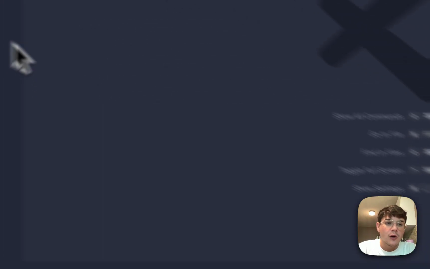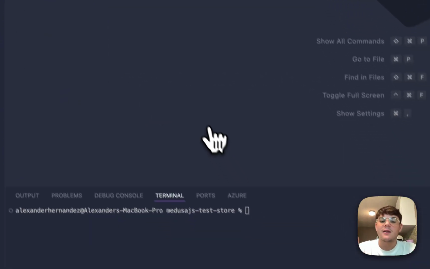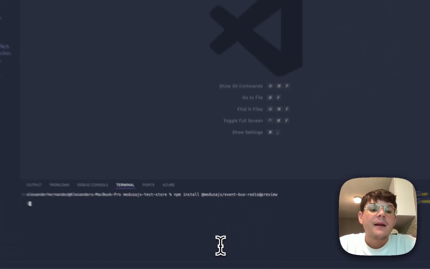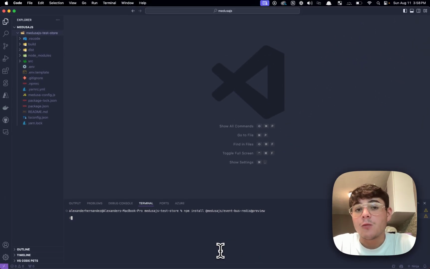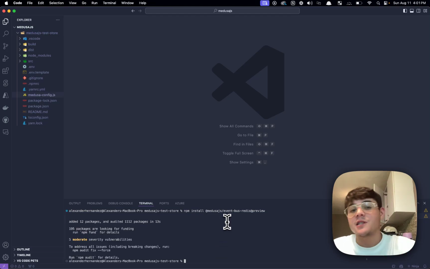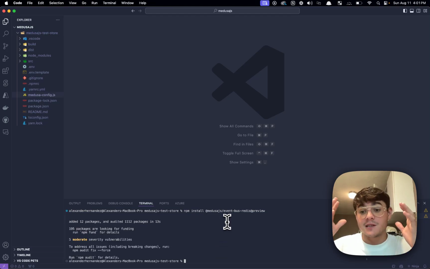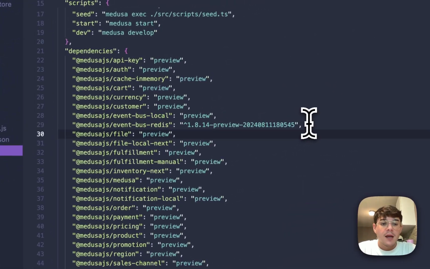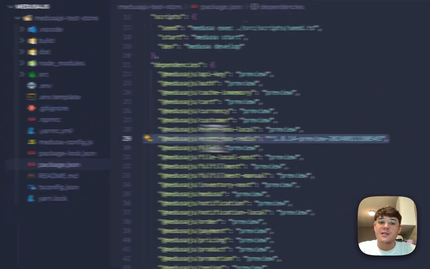We're going to go to the Medusa instance that we created in the previous video, and we're just going to paste it. npm install that. Hit enter and just give it a quick second while it installs. All right, it's finished installing, and the way that we can verify that it is successfully installed is by going to our package.json file and making sure that we see event bus Redis, which we do.